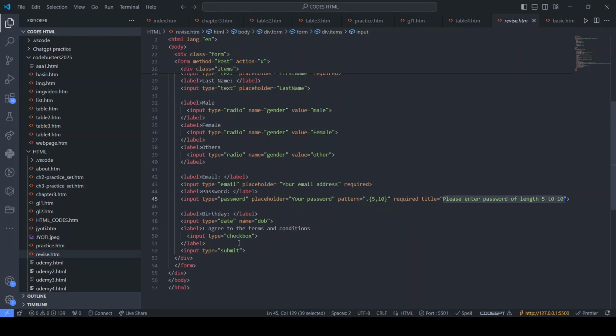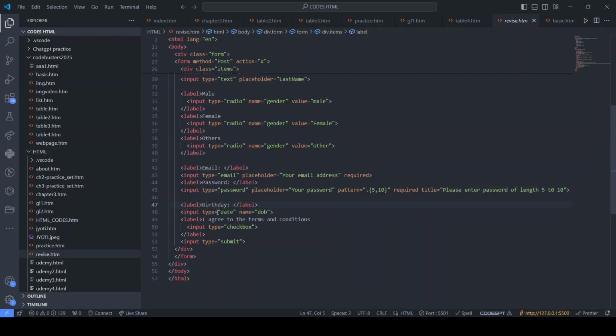Now similarly, you are entering birth date. For that, you are using type date, and then label. You are creating a checkbox, I agree to terms and conditions. Then you are creating one submit button. That is a simple, basic form.